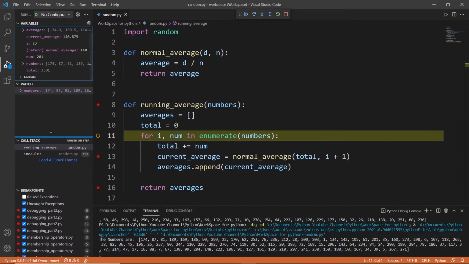Here you can see in our call stacks, this is the call stack window. What it is going to show us is what kind of function right now we are in. So right now, as you can see, we are in the running average. So it is showing that we are in the running average in the random.py. Random.py is the name of a file. So in this call stacks, it is showing me the function on which I am working on.